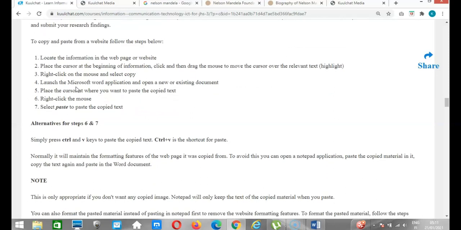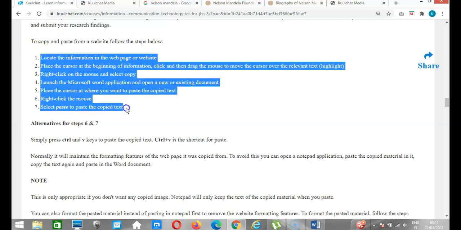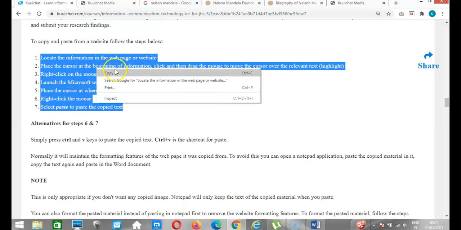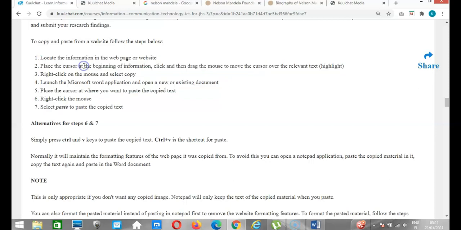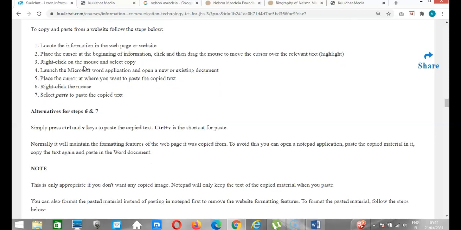That's what we've done. Click and then drag the mouse to move the cursor over the relevant text, or highlight. Like we said, if you want to copy, you move to the beginning part, press the left key, then drag. Whilst you are dragging, it is selecting the text. This is called highlighting. Now if you want to copy, Ctrl C will copy. Or you right click on the highlight, then you choose copy. That will copy the text. Now you go to the Word document.